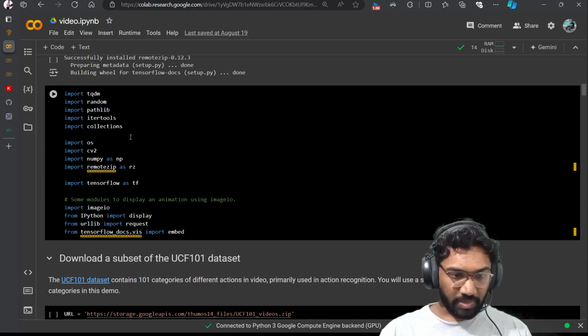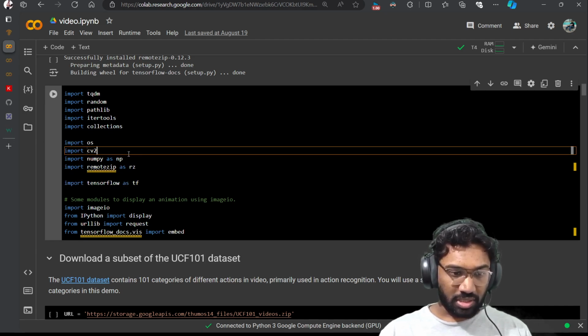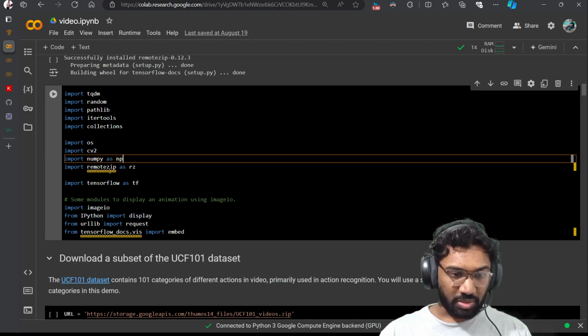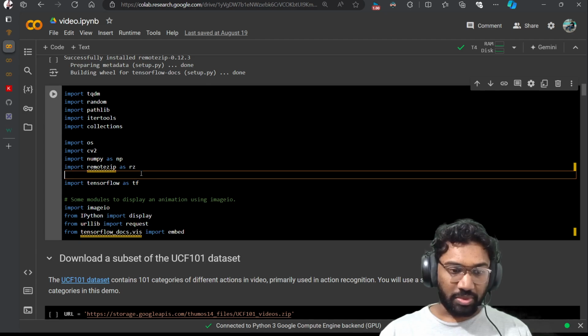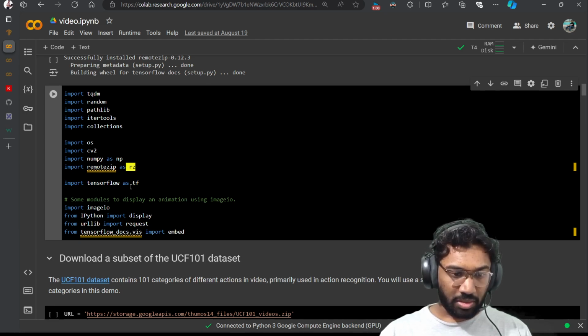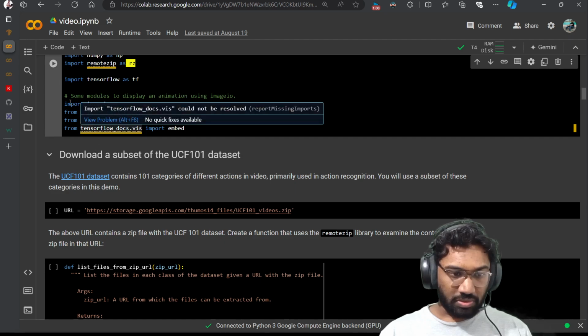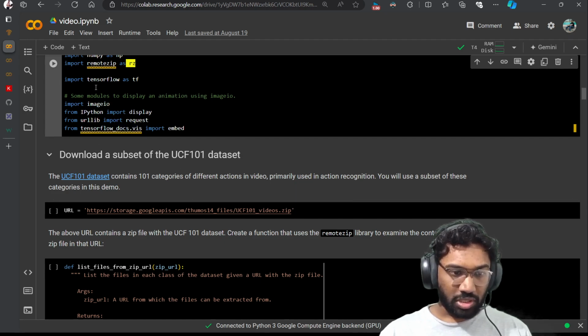Okay. Here, as usual, we are importing the things. Here, numpy as np, and remotezip, for which we are giving the short name rz. Okay, here what we are doing is importing imageio. Some models display animation using imageio.